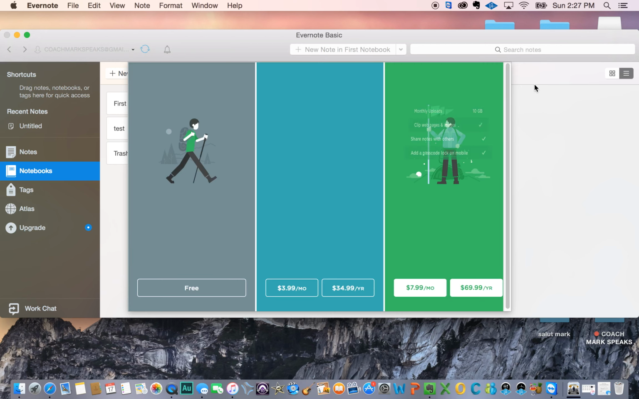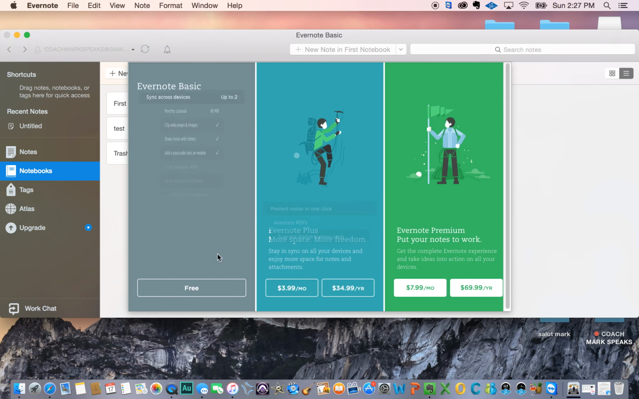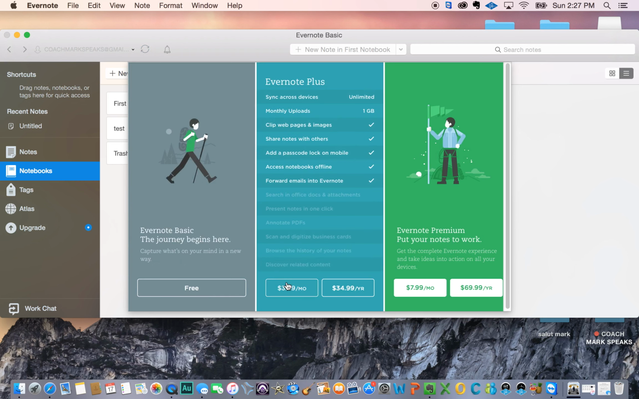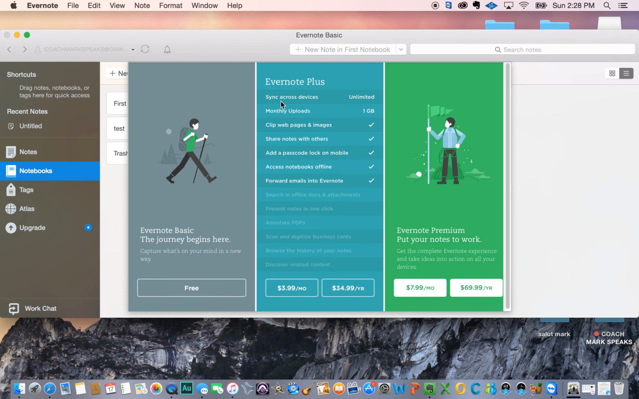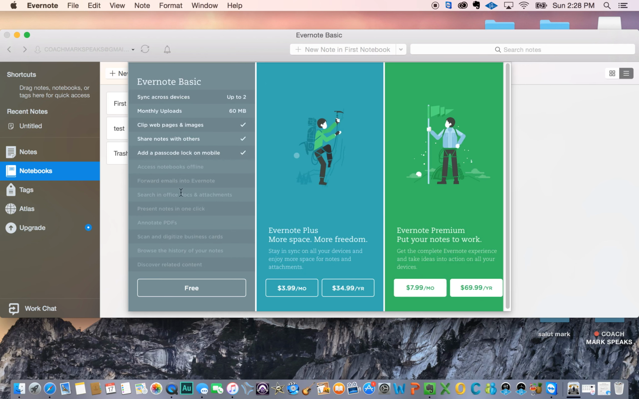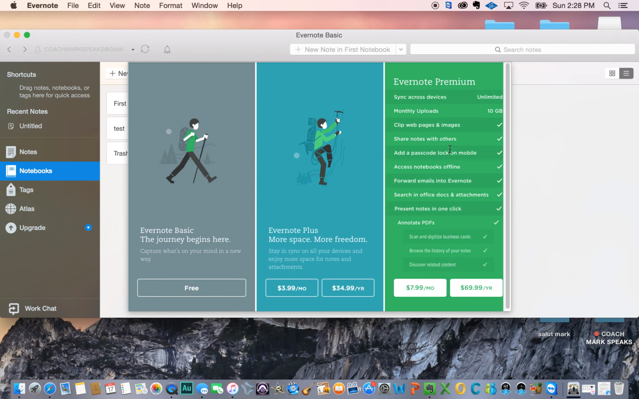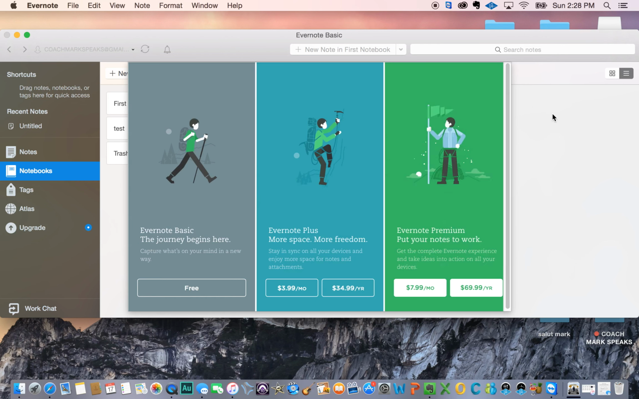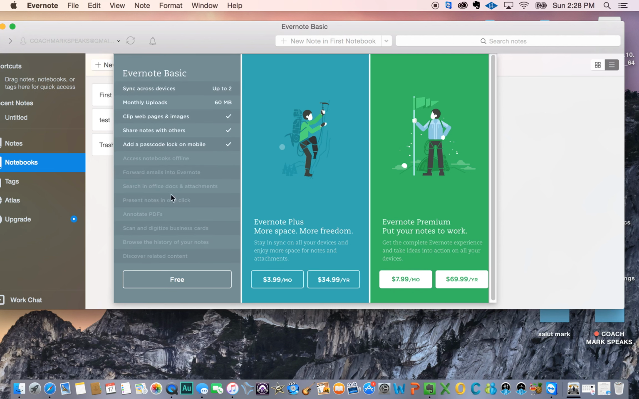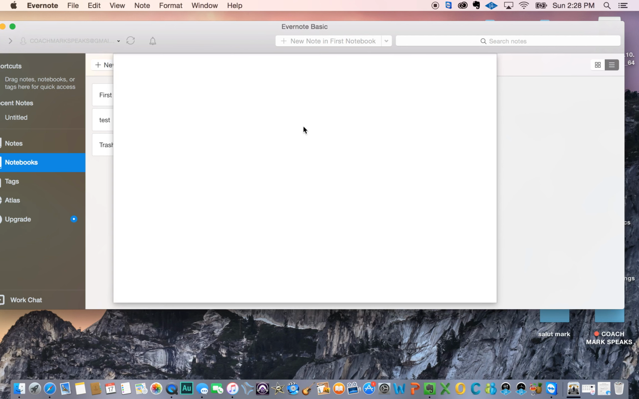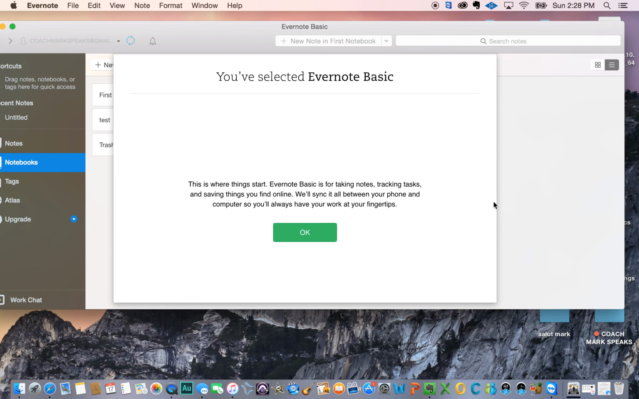Okay, so this is a fresh, brand new account. As you can see here, it's free. Then you have Evernote Plus, and then you have Evernote Premium. So these are all the different features of each one. I'm not here to promote Evernote for you to buy their product or whatever. If it works for you, if it makes sense for you, then you can go ahead and do it. So anyway, let's go ahead and get started.